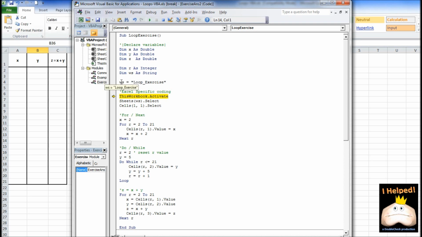If you notice, the first thing I do is assign WS a value of loop exercise. That is the worksheet I'm working on. Below that is Excel-specific code, and that tells it to activate this workbook, go to the worksheet, which I've named up here, and select a certain cell, in this case A1, or row 1, column 1.